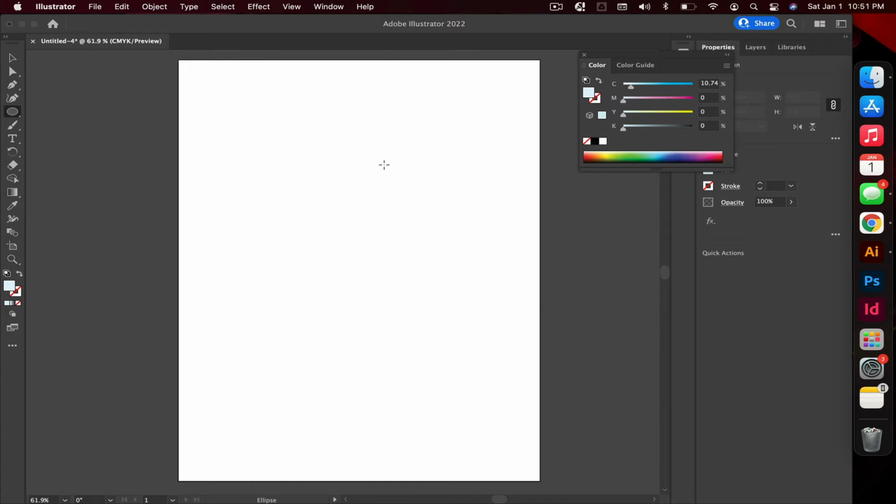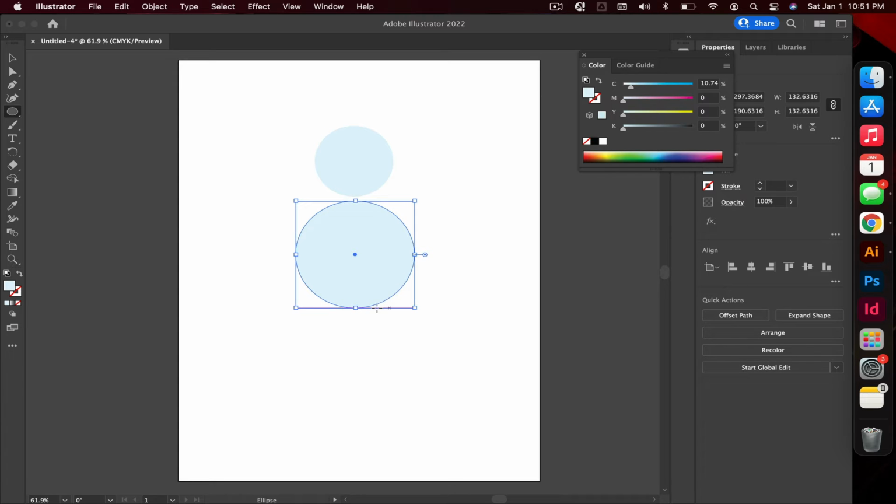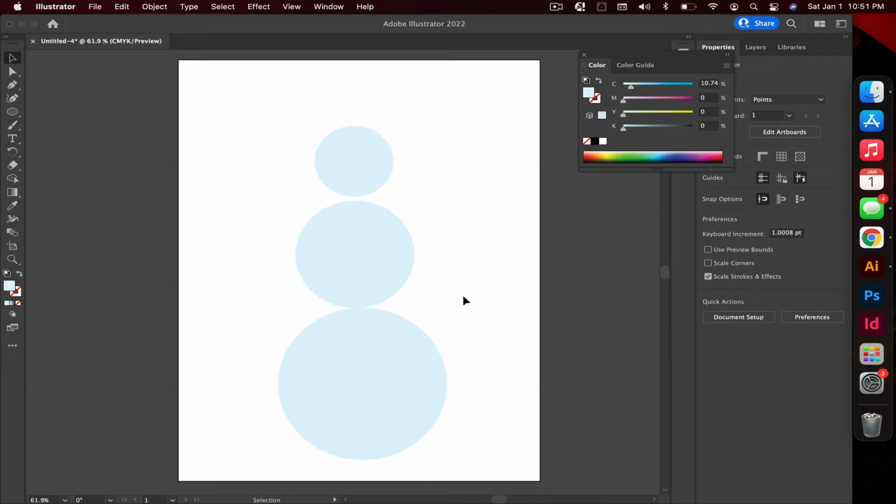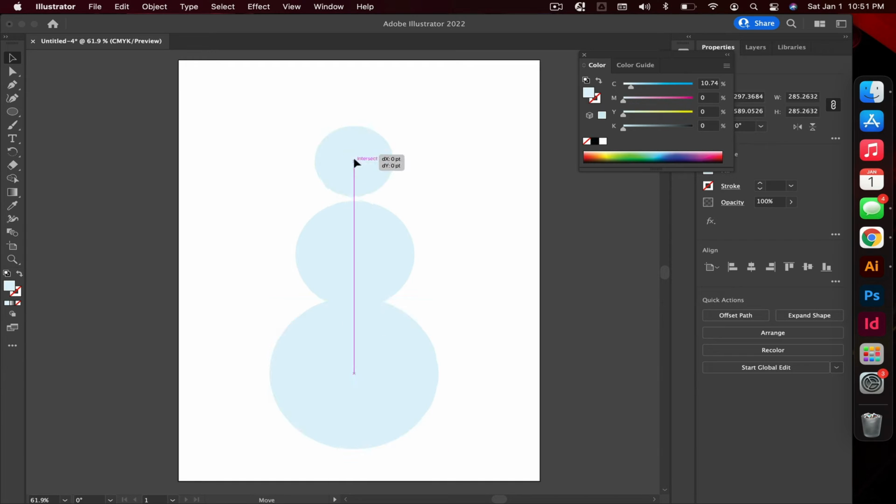So we're gonna just start off by drawing 3 circles, and they're just gonna progressively get a little bit bigger as they go down. And as I'm doing this, you're probably starting to figure out what we're doing. We're making a snowman. We're building a snowman, guys. So you can kind of move these to overlap a little bit to give more of that snowman effect, because obviously snowballs do not just float throughout the air.